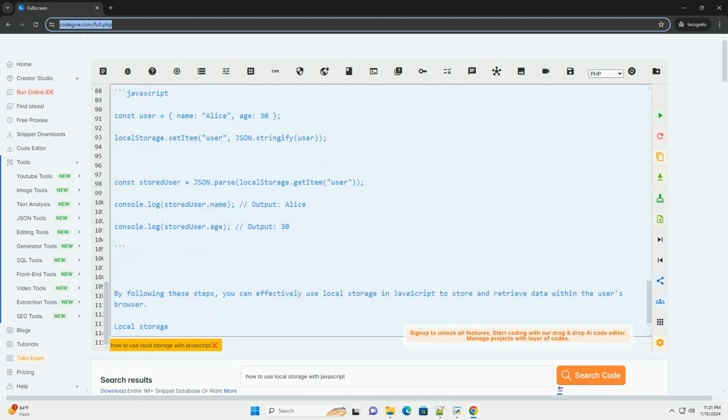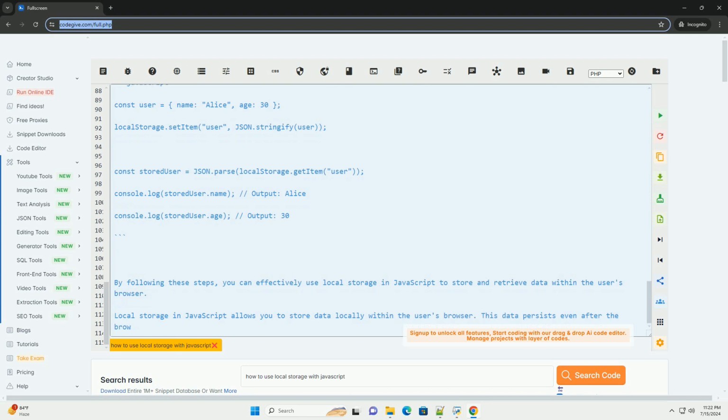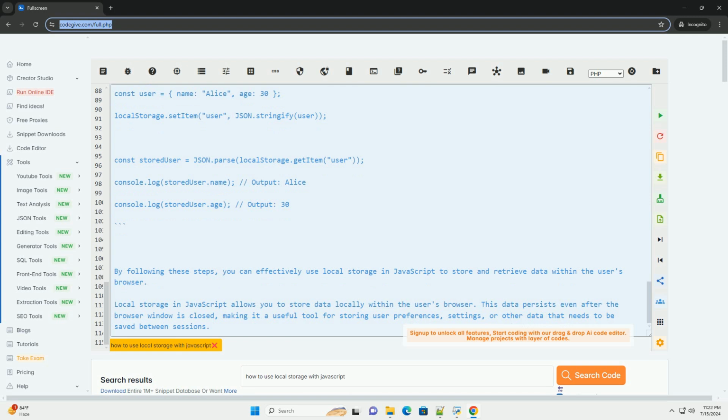6. Using JSON for complex data. Local storage can only store strings, so if you need to store complex data types like arrays or objects, you can use JSON.stringify to convert them to strings before storing, and JSON.parse to convert them back to their original data types when retrieving. Here's an example.